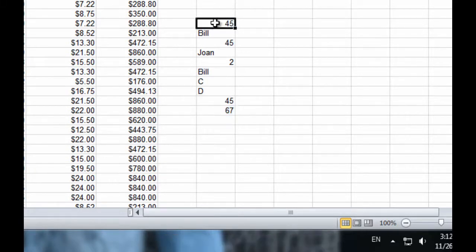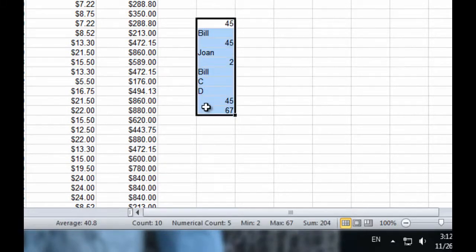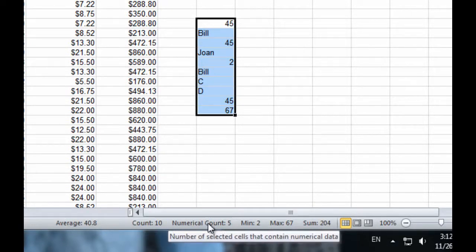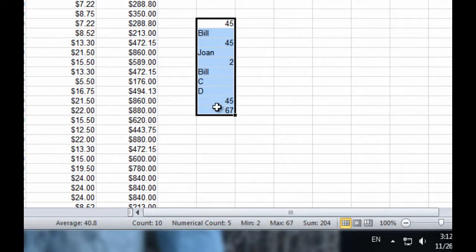So now when I select all of these, I get a sum, I get an average, but I only have a numerical count of 5 because only 5 of the cells have numbers in them, but I do have 10 cells with information in them. So that's the difference here.